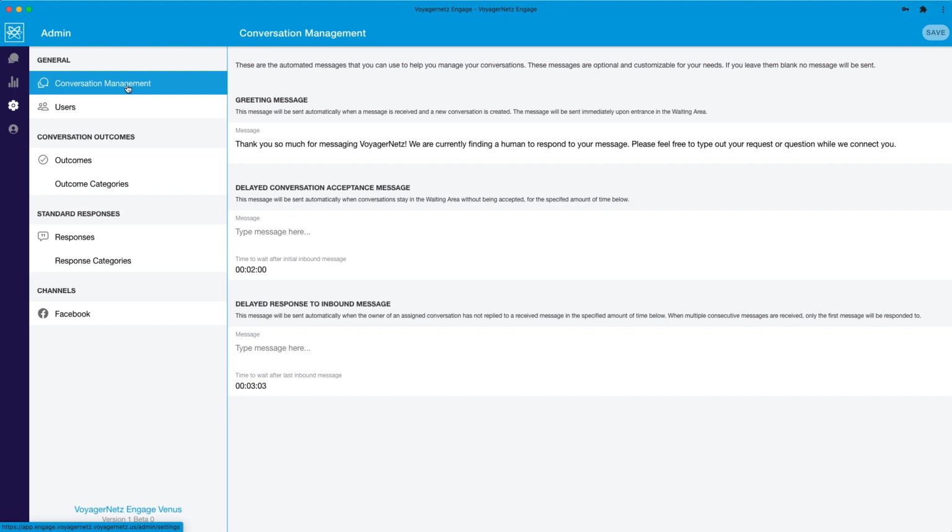Again, you can put anything you want here. You can put your hours in here. You can put in your own content, your own language. But we found that it's very important to have this greeting message so that people understand that their message has been received. Even if you don't get to it for a little while, their message has been received.